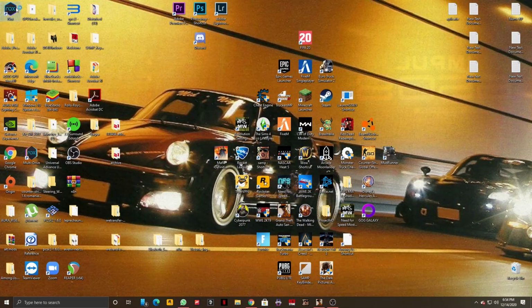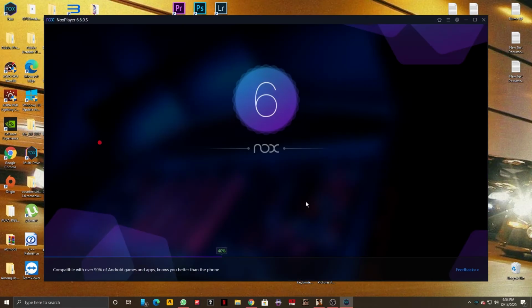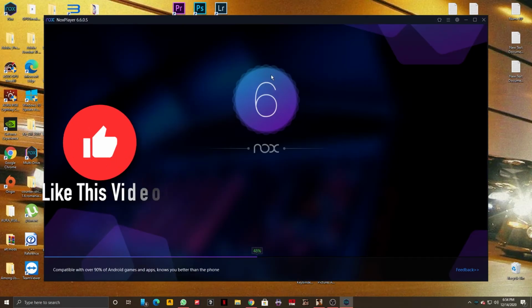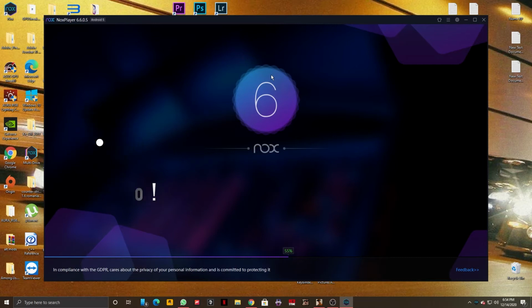So I'm going to open up Nox after I installed it, and as you can see right here, Nox is opening up. This will actually eat up a bit of your computer's resources. You need a decent computer in order to do this, because actually emulating an Android device is kind of stressful for your computer.